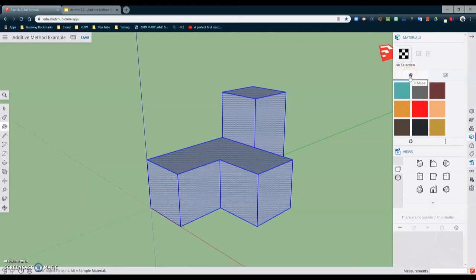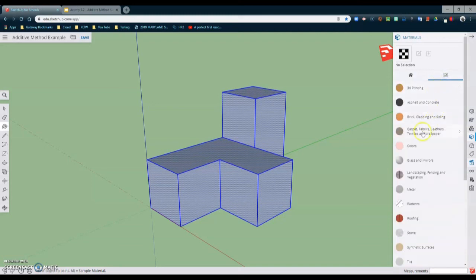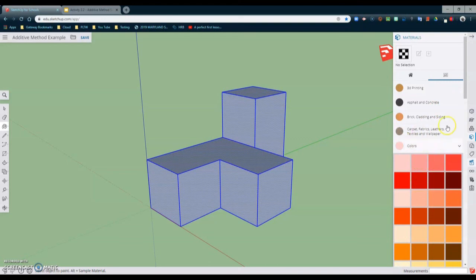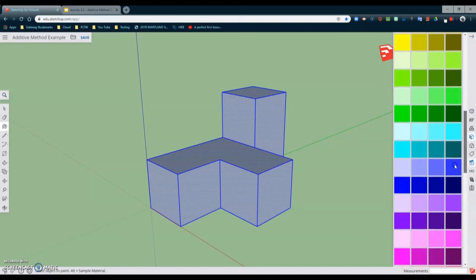Instead of clicking on that house, which is your in model, we're going to browse. Once you browse, we're going to scroll down to the colors category, and from here you have several different colors that you can select. So find the color of your choosing, select that color, and simply click on the shape. Once you're done, put that tool down by hitting the select button.